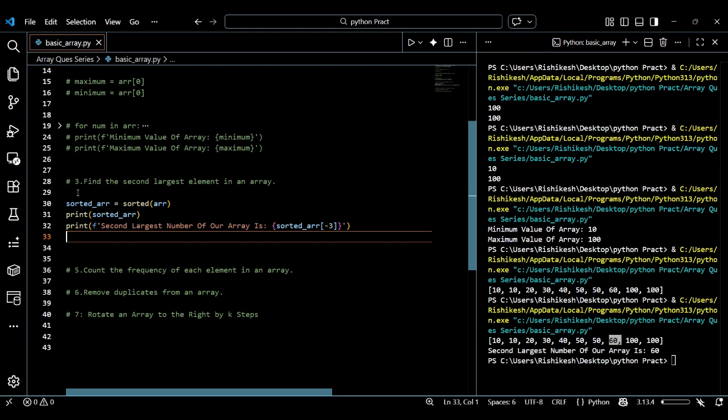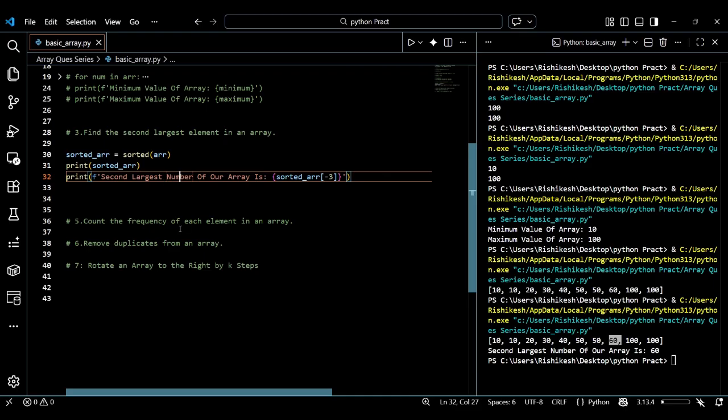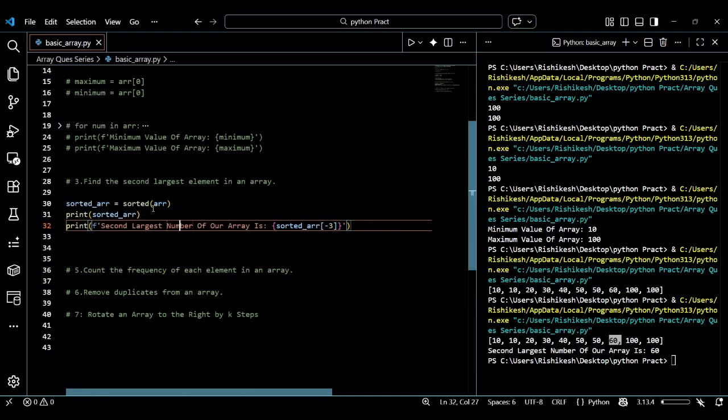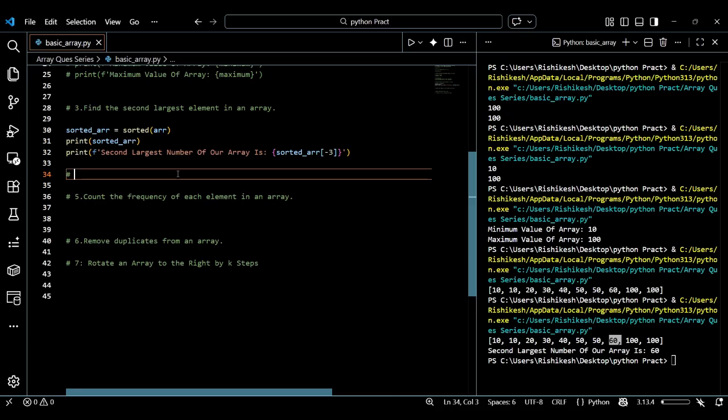Now move to our fourth question. This is not the fourth, this is the fifth question. So check the frequency of each element in array. Now first of all I write the question four, that is to check whether the array is a sorted array or not.